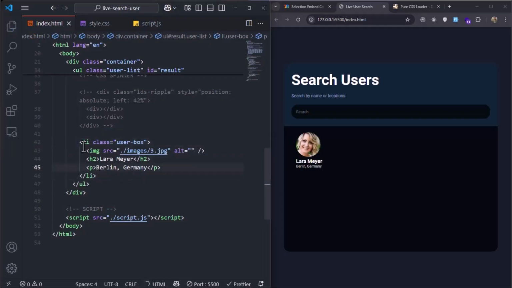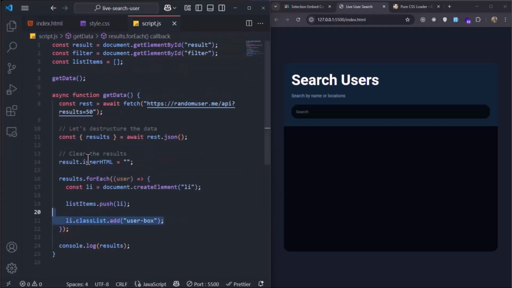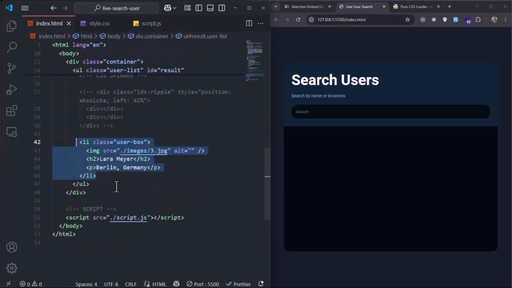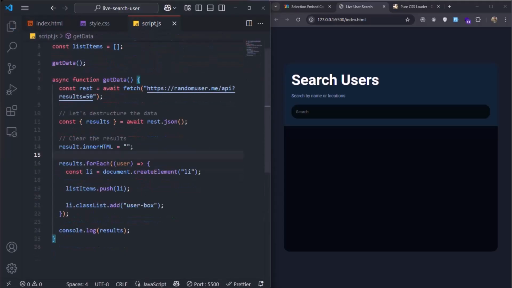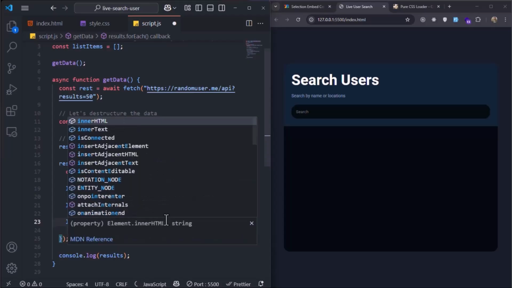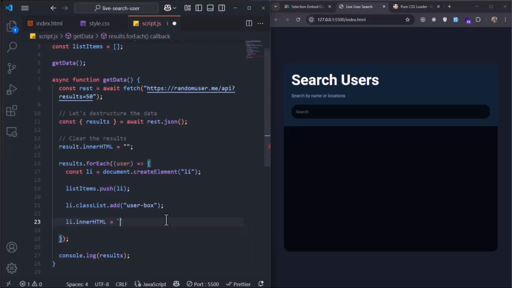Let me uncomment this. As you can see, my li has the class of user box, so I need to tell JavaScript after you created the li, you should give it the class of user box, so it follows the styling I gave it. Now the next step should be li.innerHTML, and we're gonna just use backticks.